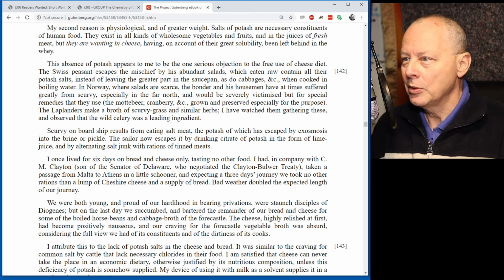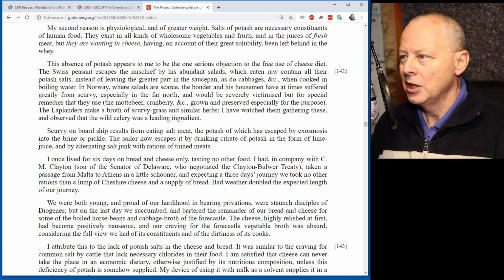In Norway, where salads are scarce, the bonde and his houseman have at times suffered greatly from scurvy, especially in the far north, and would be severely victimised but for special remedies that they use.